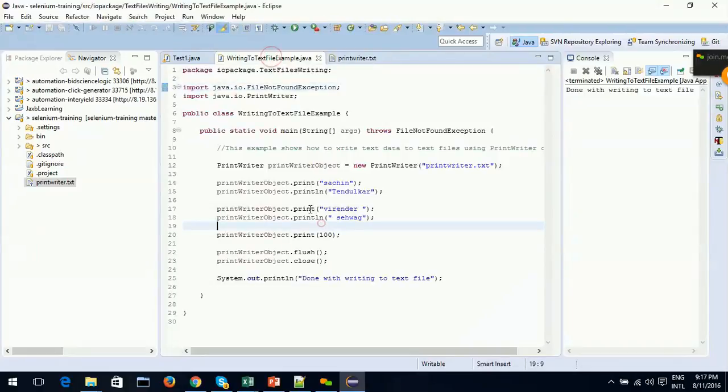Okay. So the only difference between print and println is: both write a string value, both write a value to the output file, but println adds a new line character at the end of the line, so that the next string that is being written to the file gets added in a new line. Okay, that is very simple.